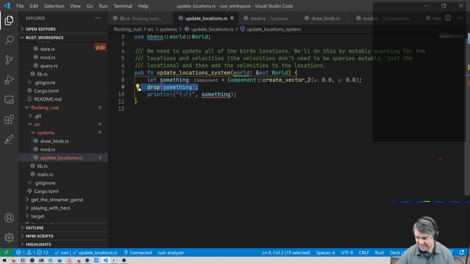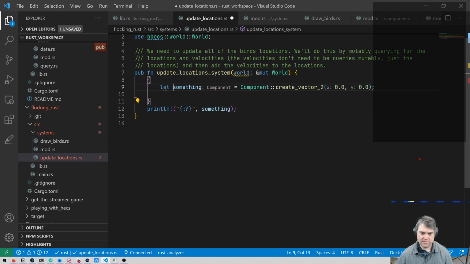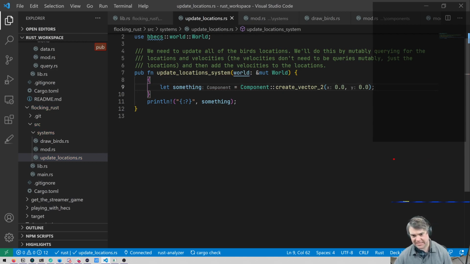But instead of having to manually call drop, I could just wrap this in a block here. And it's exactly the same thing. We create something inside of a block. At the end of the block, it gets dropped and removed from memory. So almost like it's garbage collected. And it's not available to me here.